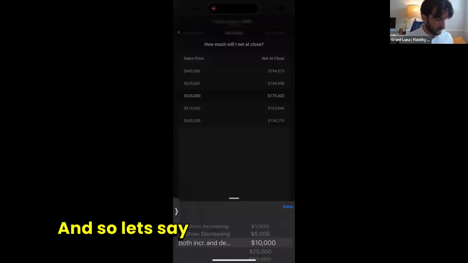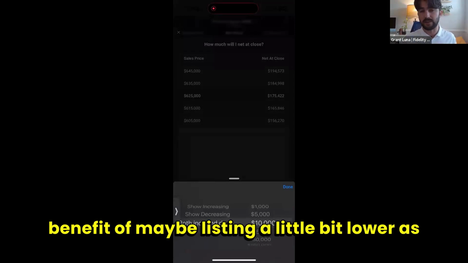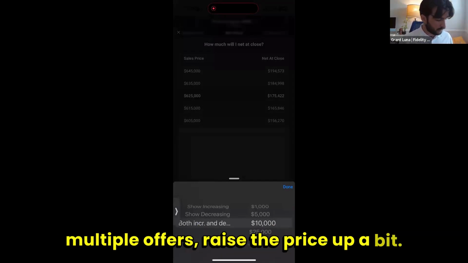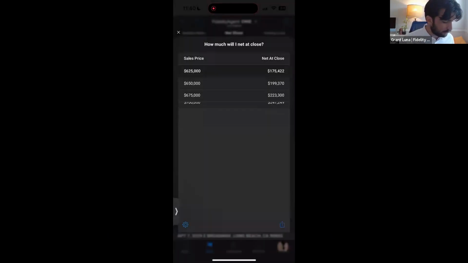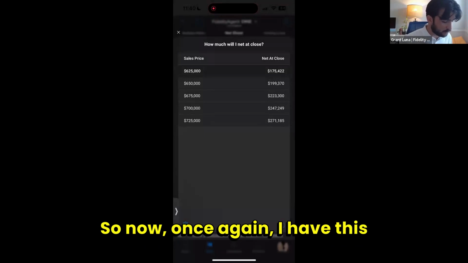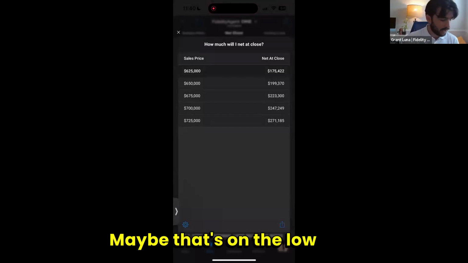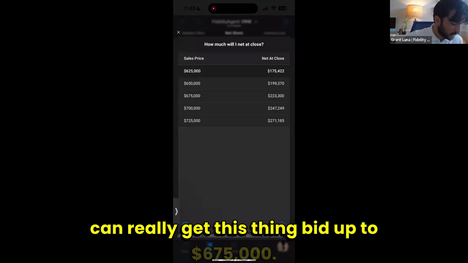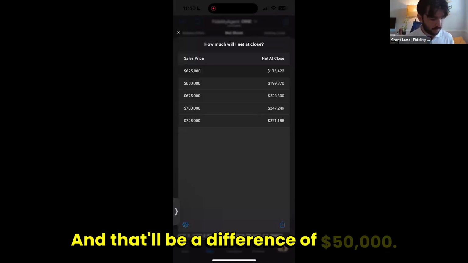So let's say I'm trying to show the benefit of listing a little bit lower as a seller and then letting the market bring in multiple offers and raise the price up a bit. I'll just show increasing amounts of 25,000. So I have the sales price starting at 625, maybe that's on the low end, and then I'm trying to show them, look, we can really get this thing bid up to $675,000, and that'll be a difference of $50,000.